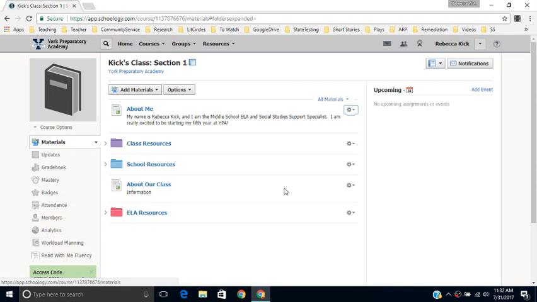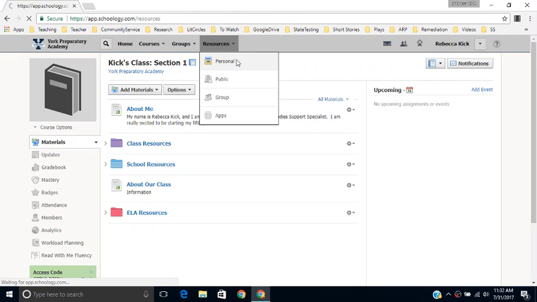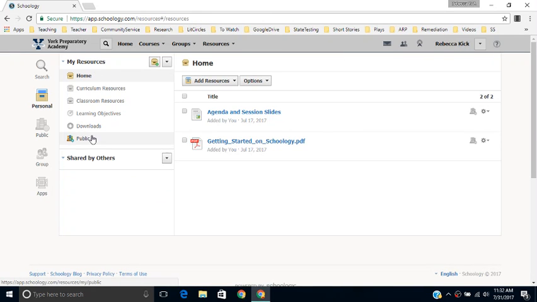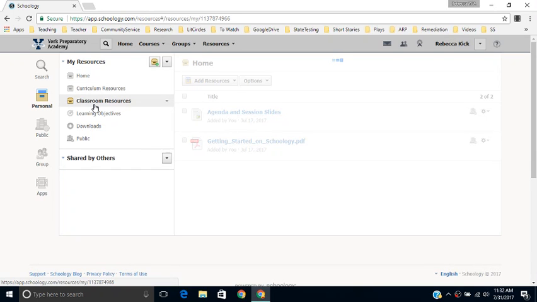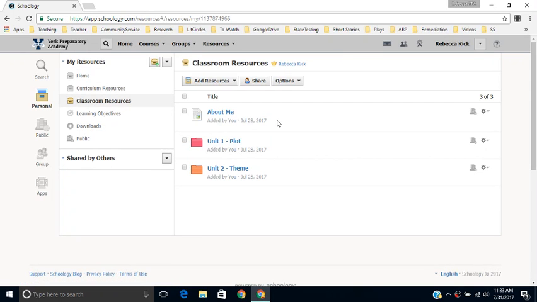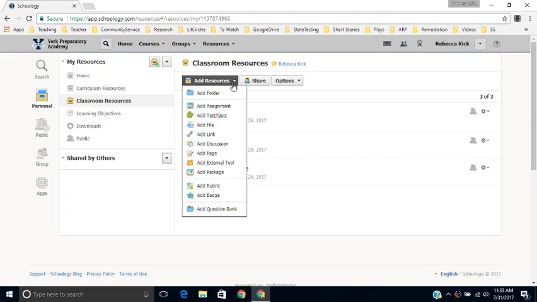But you may get into a point later on in the semester to where you would like to create information and materials for your courses, but you don't want to yet have it available for your students. In that situation, I'm going to suggest that you use your resources area. So if you go to resources at the top and select personal, you have a lot of different resources available to you. You can see resources that other people have created, but you can also create your own resources. I added a collection using this button and created a section called Classroom Resources. From here, you can create any of the same information. Instead of it saying Add Materials, it says Add Resources, but you still have the same options.